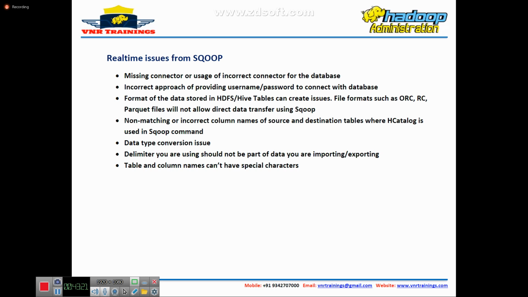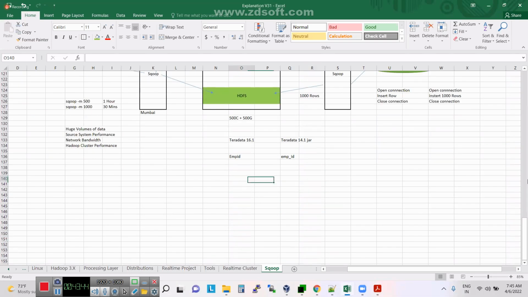Then, the delimiter you are using should not be part of the data you are importing or exporting. Let's say you are using a comma separated file: employee ID, comma, employee name, comma. The comma should not be there in your data. Understood? What will happen if a comma is there in your data? Let's say I have employee ID, comma, employee name, employee salary, comma, employee department. These are the 4 columns I have.